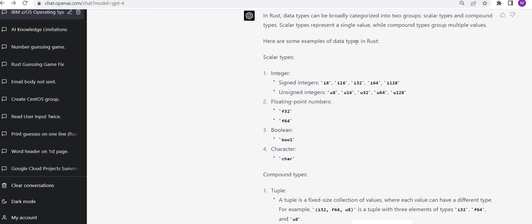So in Rust, data types can be broadly categorized in two groups, scalar types and compound types. A scalar type represents a single value, while compound types are a group of multiple values. So the basic types in your scalar types are integers, which is numbers like 1, 100, and so forth.